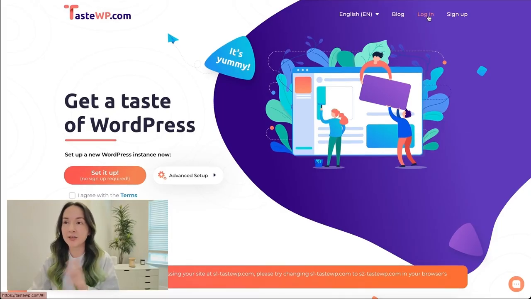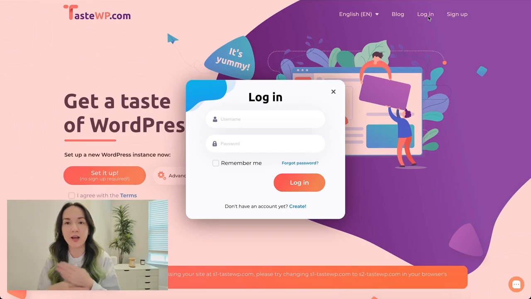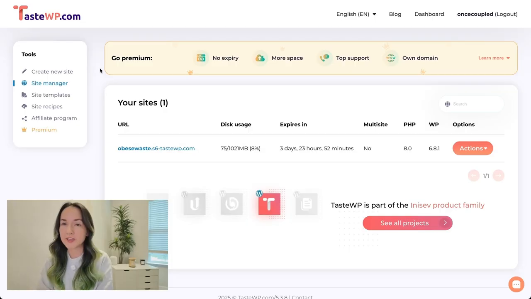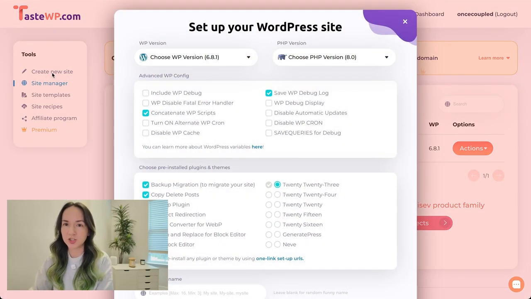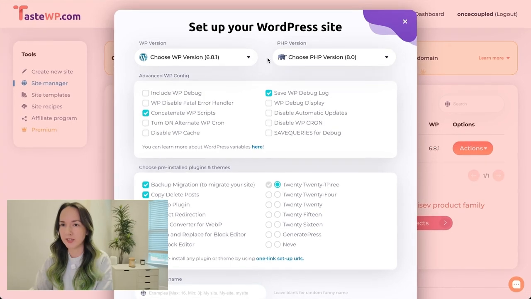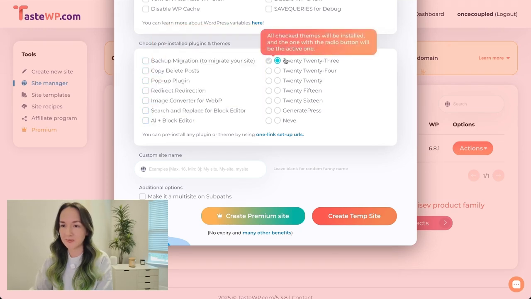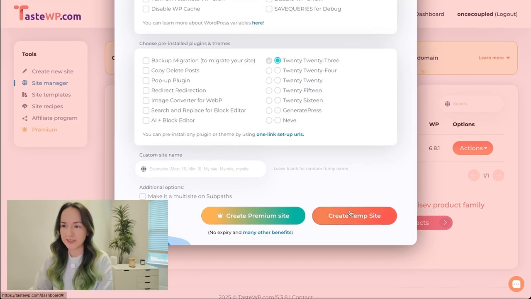Okay, let's pop in here and create this first block. First of all, I'm using TasteWP. I think you should also use TasteWP because it's super cool to just create a site and play with it. Inside of TasteWP, I do have a site set up already, but just to show you what it would look like, I went to create a new site. I left everything default here in terms of versions, and then I disabled all of these settings. I left the WordPress theme the same, and then I went to create temporary site.